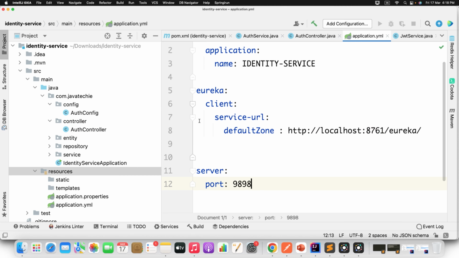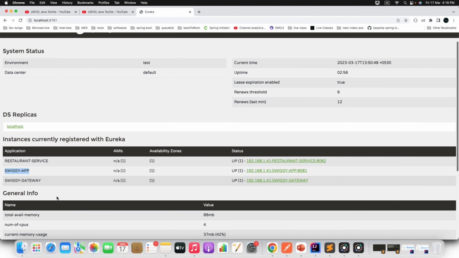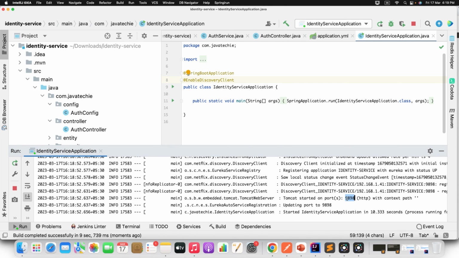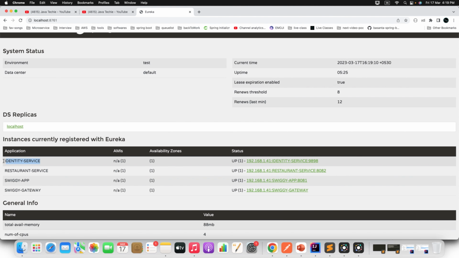Now first let's test it, then we'll find out the problem and fix it. Let me go to the main class and run it. If you observe, currently we have these three applications registered: Restaurant service, Swiggy app, and Swiggy gateway. Once I start my authentication or identity service and register it as a client, in a few seconds once the application is up, you can find the service name here. Let's verify if it is up and running. Yeah, it's up and running on port 9898. Now go to the browser and refresh this. Can you see the identity service is registered as a client in Eureka?